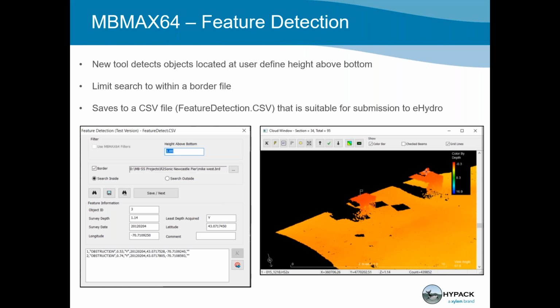So the idea is that it looks at your matrix cell, takes your maximum depth, and anything above that maximum depth by the height above bottom that you've entered will be marked as a feature, and you have the option to save it or move to the next one. You can easily ignore the ones that you don't think are features, and then finally save it out to the CSV file. So pretty straightforward. Nice little tool to have.